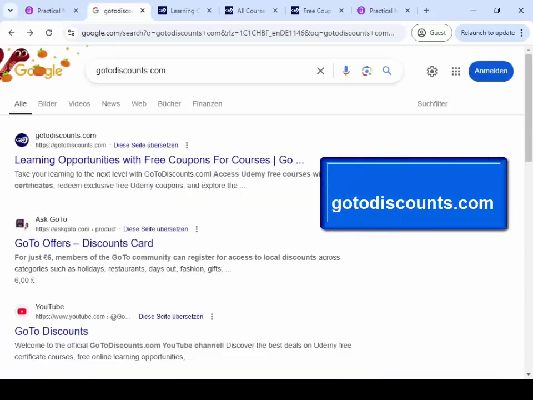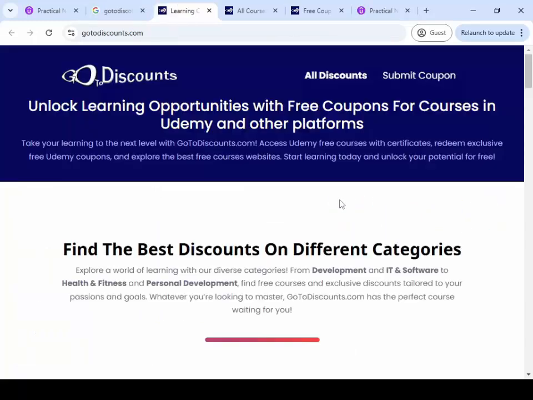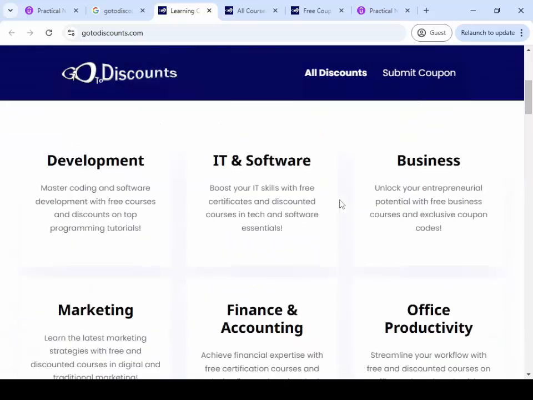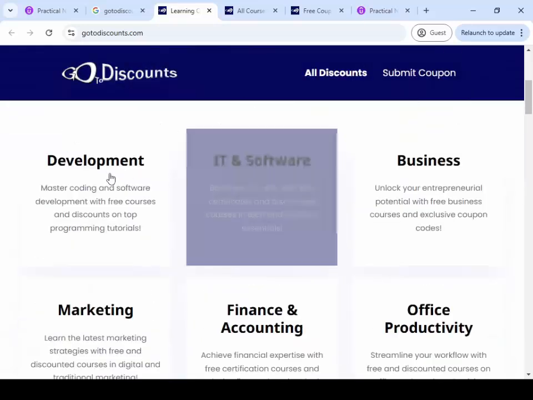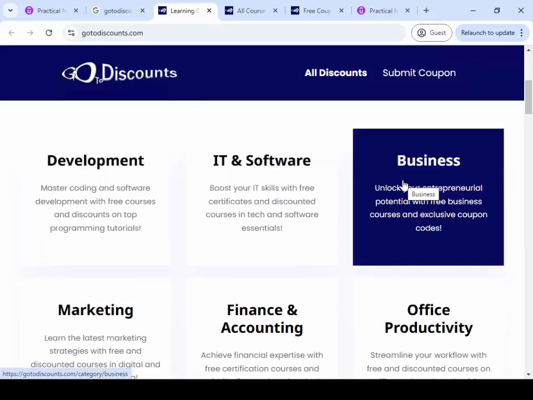Open your browser, whether it's Google or any other browser you use, and search for gotodiscounts.com. Once you do, a result like this will appear. Make sure that what you typed is exactly the same. Go to the main page of gotodiscounts.com. There are various categories available, and to find the course you're looking for, you'll need to navigate to the appropriate category.